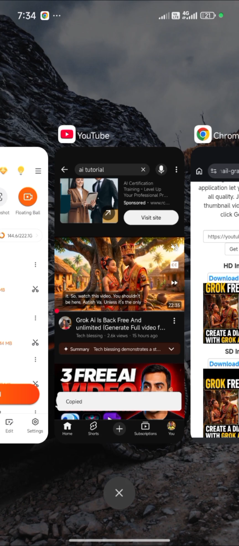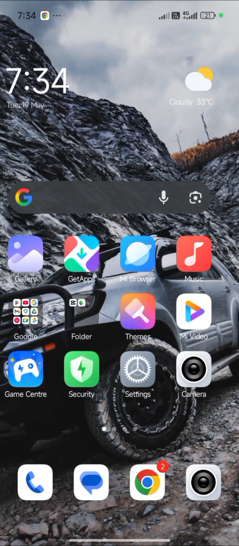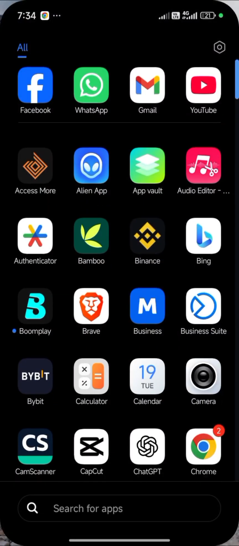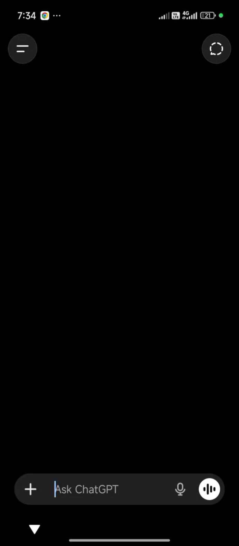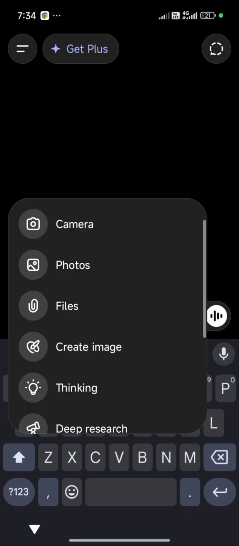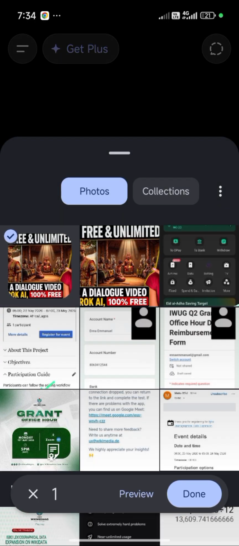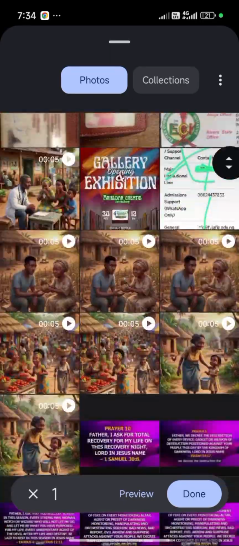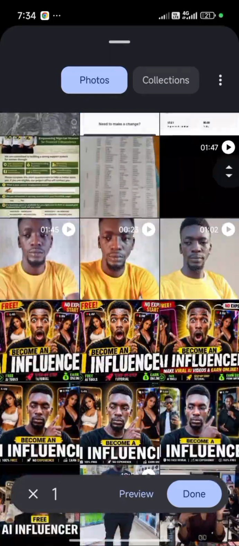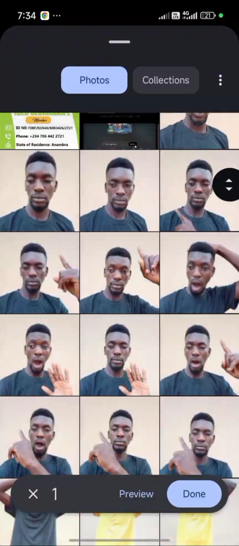Now we are going to head on to any image generator of our choice, but for me, I prefer using ChatGPT. So we're going to head on to ChatGPT, and we're going to give ChatGPT a very detailed prompt. Now here is what we are going to do. We are going to click on the plus button, and we are going to select photo. Now we are going to select one of this thumbnail, and we are going to look for an image that we want to use in place of the main subject image on that thumbnail we just shared.